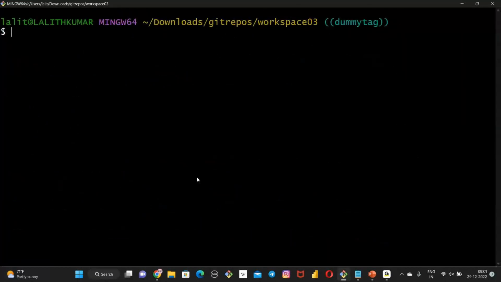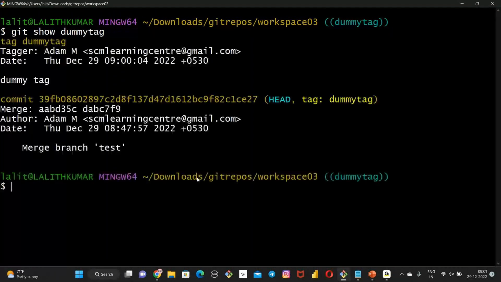You can say git show and you can refer to the tag name. So what git show will do is give the complete details. You can see this tag called dummy tag is associated to the particular commit ID called 39FB. So at any time, if you refer to the dummy tag, it will be redirecting you to the particular commit ID.